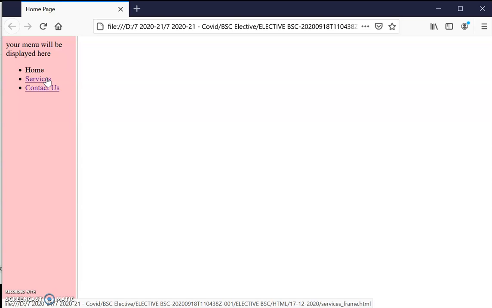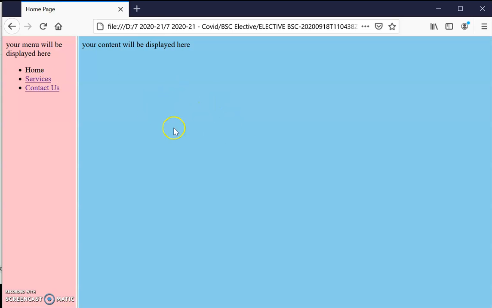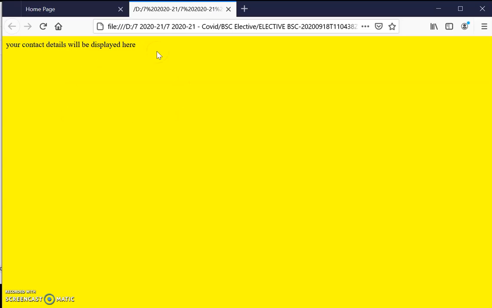So you can give the link to this. But now what I want to do is open a particular page when I click on service. Let's click on service and check. When I click on services, it is opening some page over here, and it is written your content will be displayed here. So I'm actually opening a new file in this frame. This is called a target frame, or target destination, where you want to open your page.